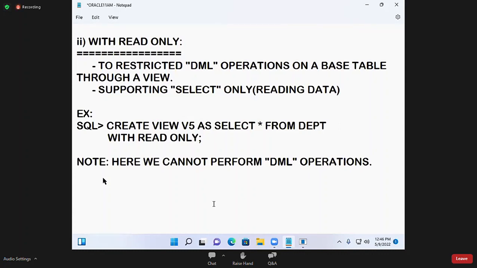Okay, right. So these are view options. Two options are there: check option and read only option. Now I'll stop it here.